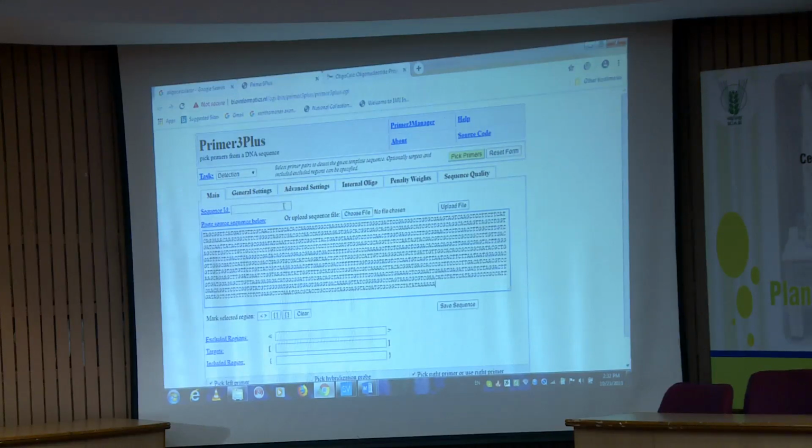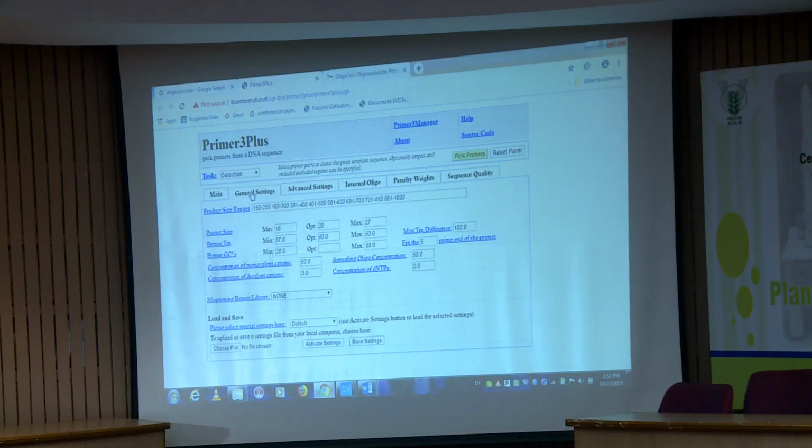Now, go to the journal settings. Now, here it will ask you what should be the product range. So, that should be less than whatever sequence you are putting over here. Let us suppose you are pasting around 1000 bases in that window. So, your PCR amplicon should be less than that.